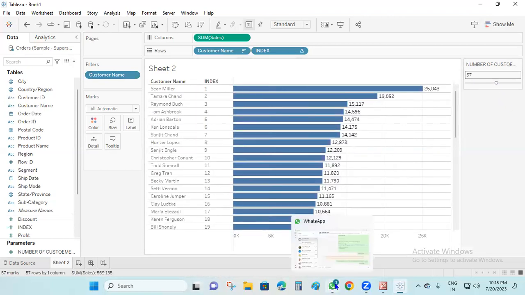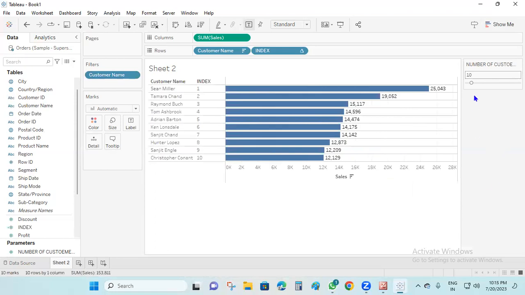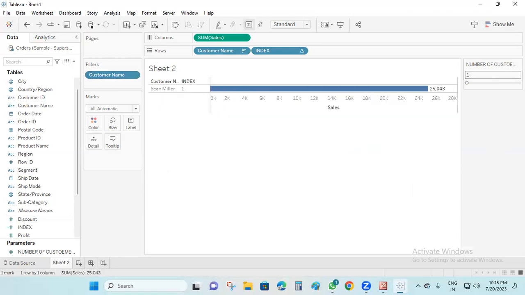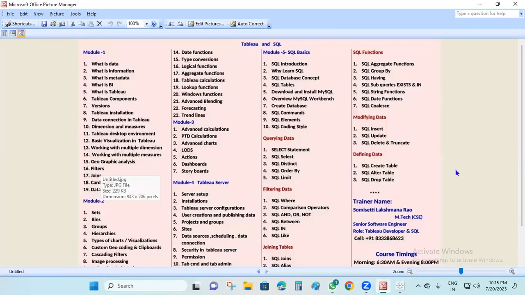So that is called the parameter. Dynamically you can create it. So the client wants to see the top 10 here. Okay, I want to reduce the top 10. So the client wants to see the top 1. That is the parameter. So these come under the parameter. Okay. So the filter concept is completed.